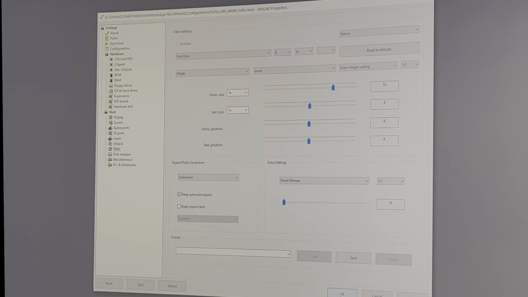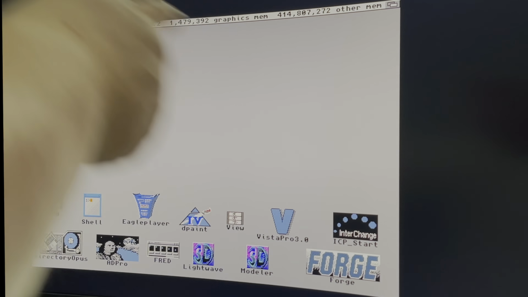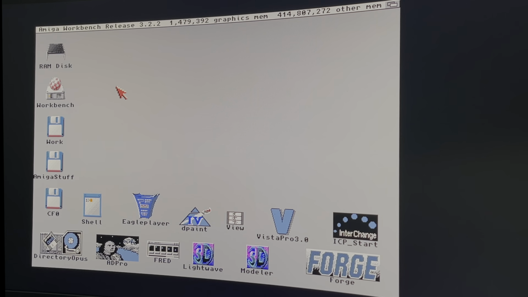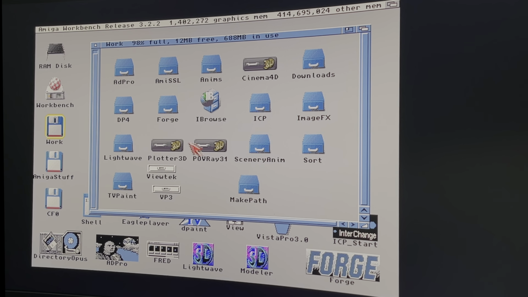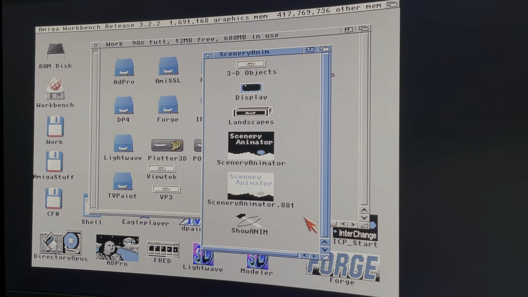So once I've done that and I go back now, we should see a nice looking 1084S monitor. Yes, there you go. That's how it's supposed to look. It's super clean. There's no squishy weird text going on. Everyone looks happy. Okay, so let's launch, let's see, Scenery Animator would like to come out and join us.